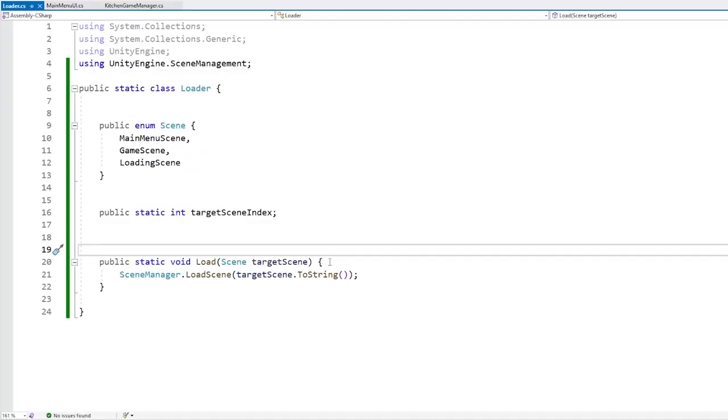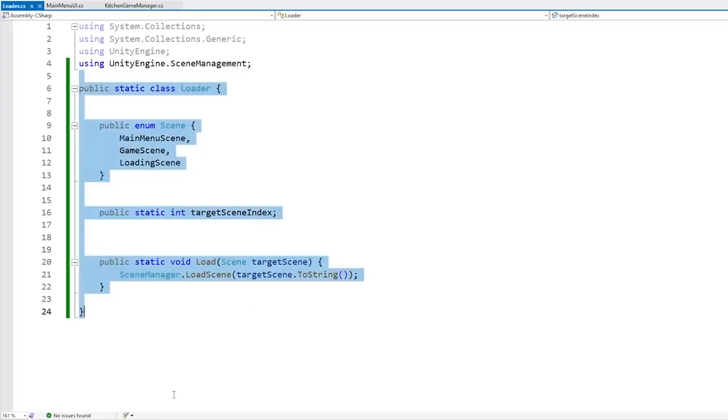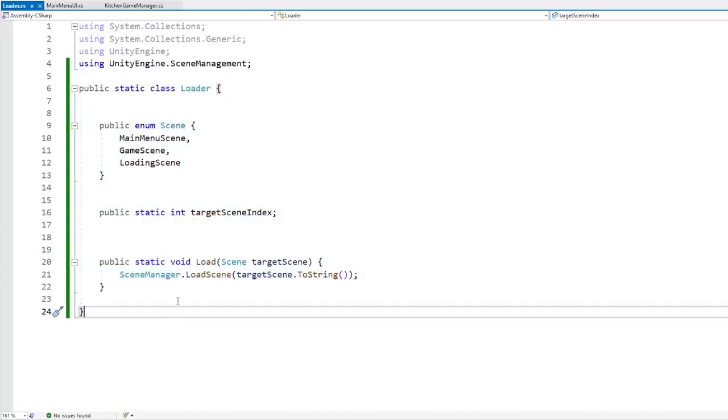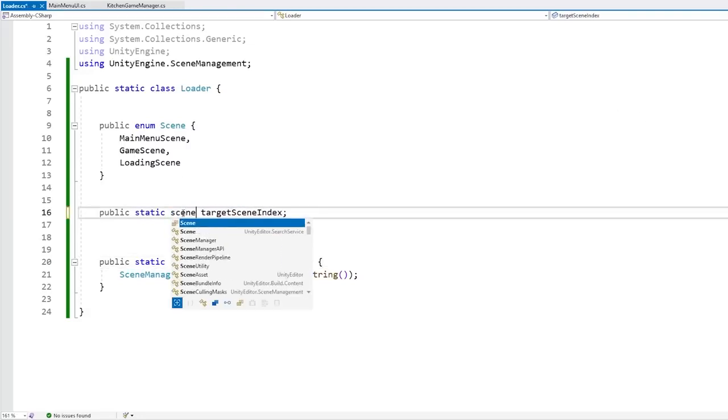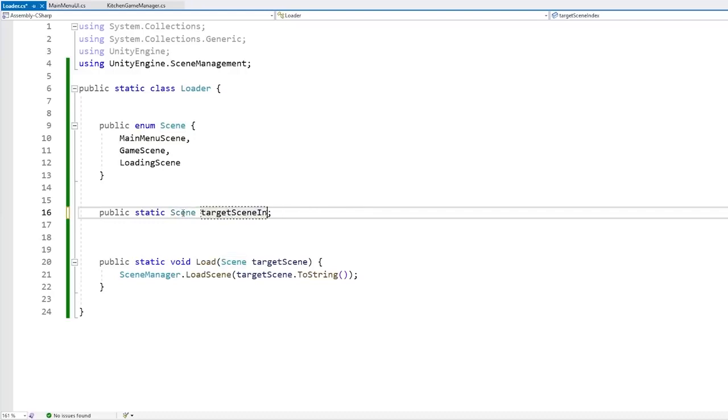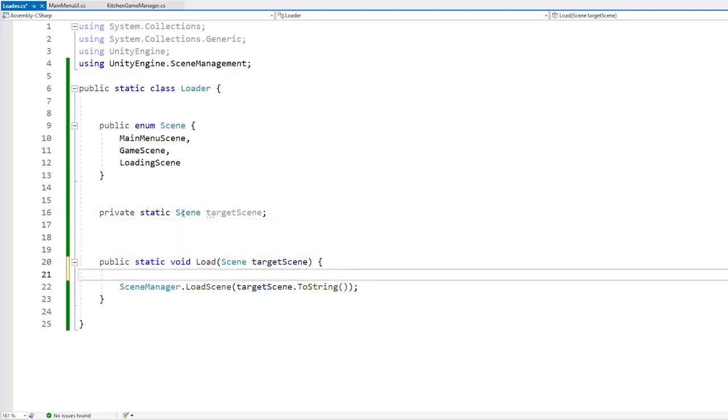Okay, great. So everything still works the same as previously, except now all of the loading logic is inside of this class. And over here, let's load a loading scene in the middle. Basically, when we have this function to load a final scene, let's first set this field. Instead of being type int, let's make it of type Scene, and this is going to be the target scene, and let's make it private, okay?